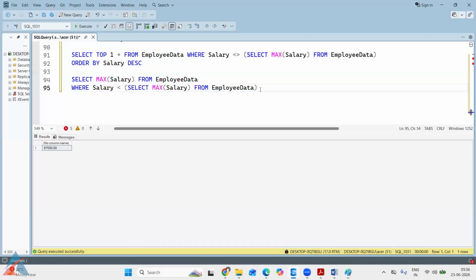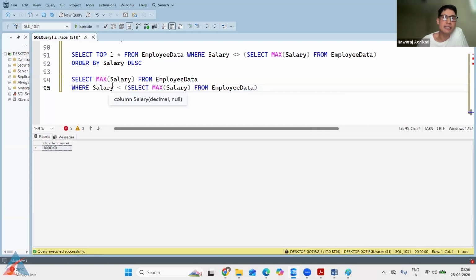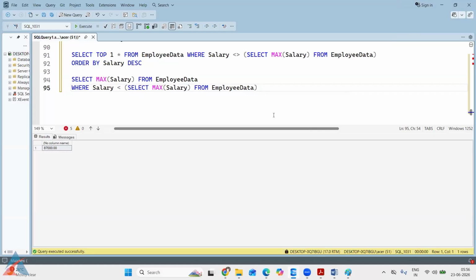Let's say the question says third highest salary. What will you do? Top two, we can choose. Top two is going to give us both. Or maybe we can do top two and then order by, then we can get the third one. Oh no, ascending is going to give both.